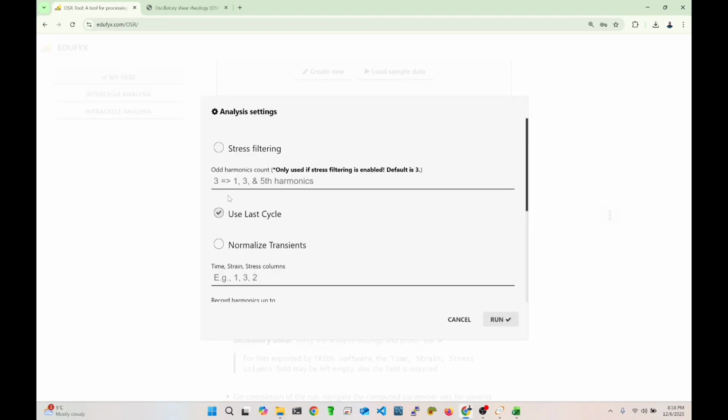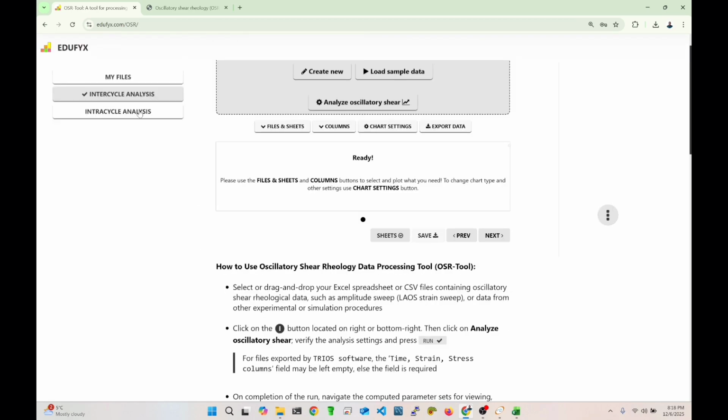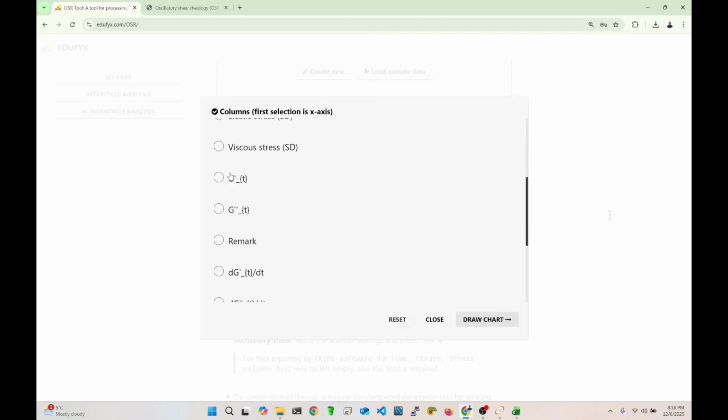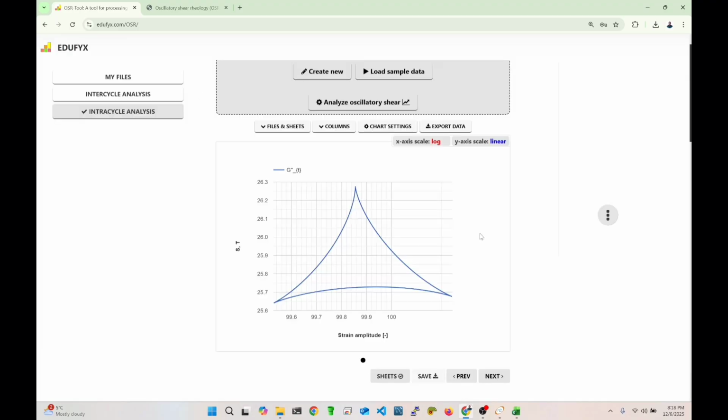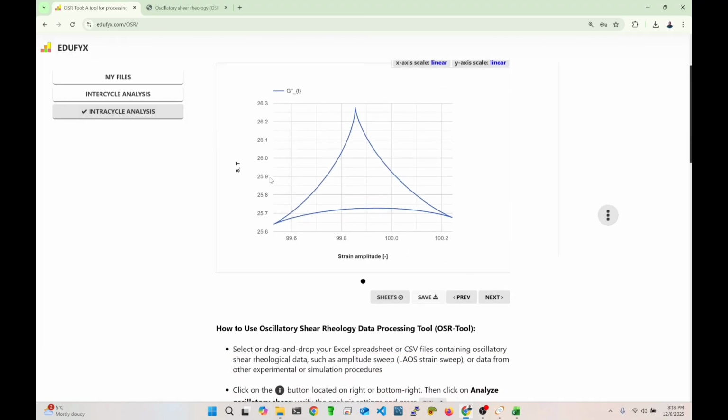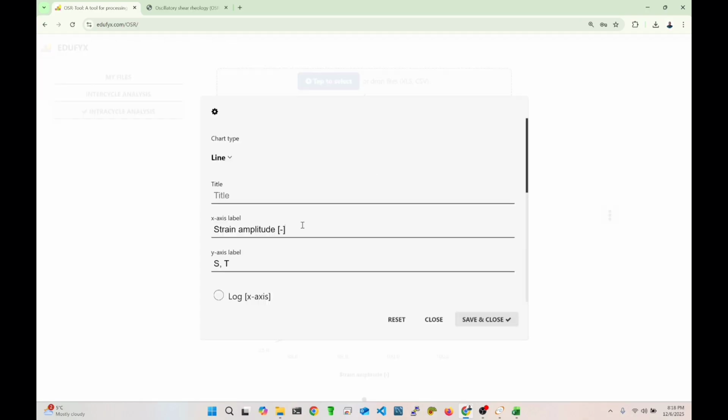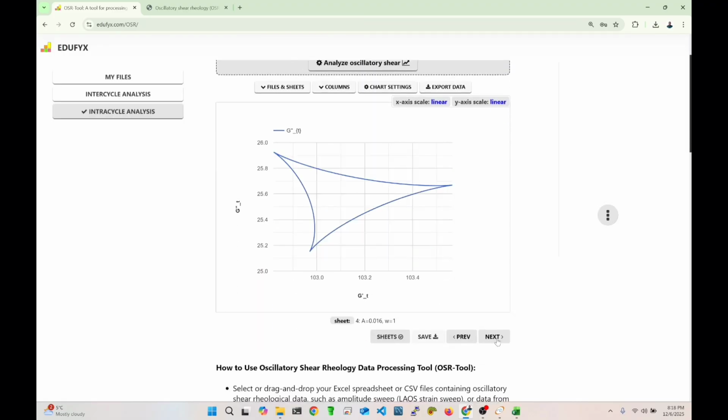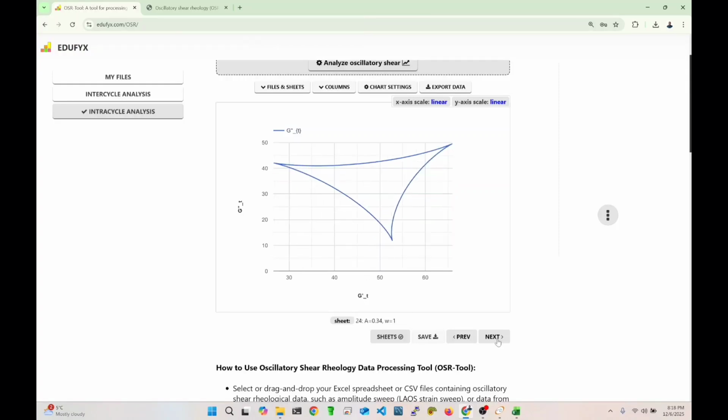If I repeat this one more time, maybe the last time, with stress filtering and the first and the third, which means the first and the third harmonics, and I click on run. I go to the intercycle data. I can plot this, for example. Remove the logarithm. Of course, the labels are wrong, so probably I should delete them. Or if I want, I can also type the actual thing. So we have G prime underscore T on the x-axis, and G double prime underscore T. This is from the sequence of physical processes, SPP. So now you can go through your data and look at your SPP parameters.